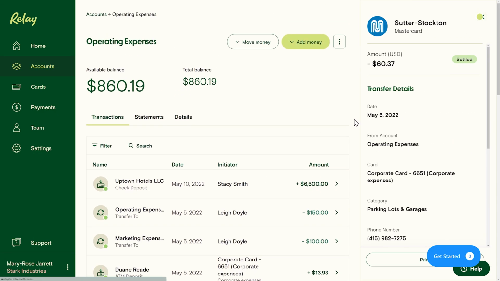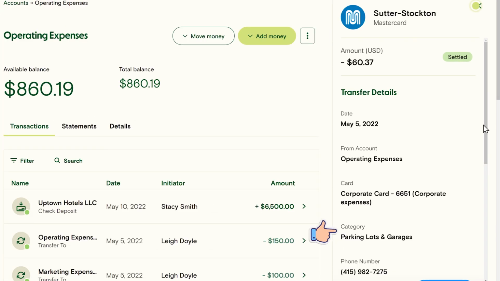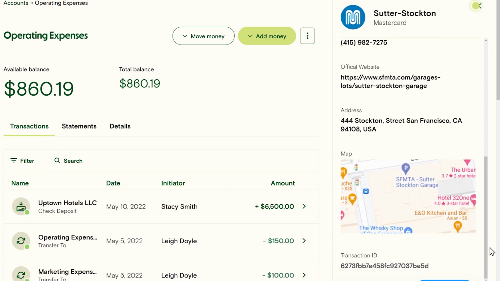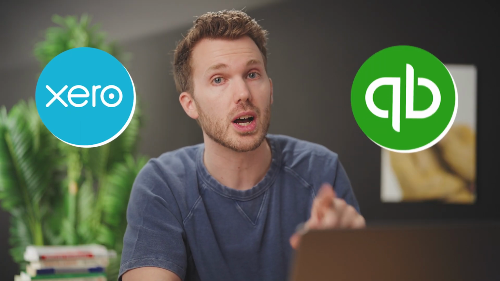So here's a purchase from Sutter Stockton. I don't know what that is, but here it says parking lots and garages. I got a phone number, website, address, much more than you would just otherwise get from the merchant description on a bank statement, right? Now we can connect Relay to our Xero or QuickBooks Online accounts.